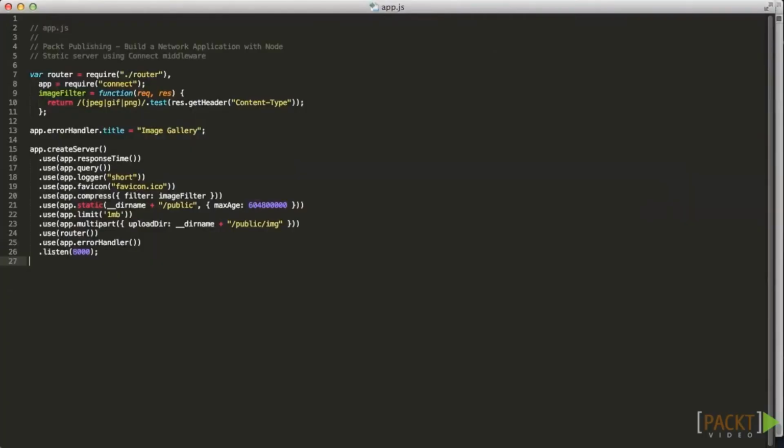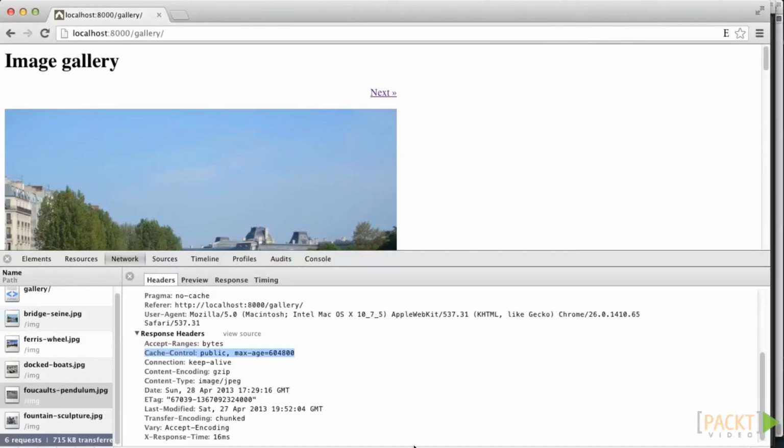Setting cache control headers using Connect is also a breeze. To set a cache period, all we have to do is set the max age option for the static middleware. The option value must be a number in milliseconds. We'll configure it so that the client will cache the images for 4 days. By inspecting the response headers for one of our images in the browser, we can confirm that the cache control header has been set as expected.